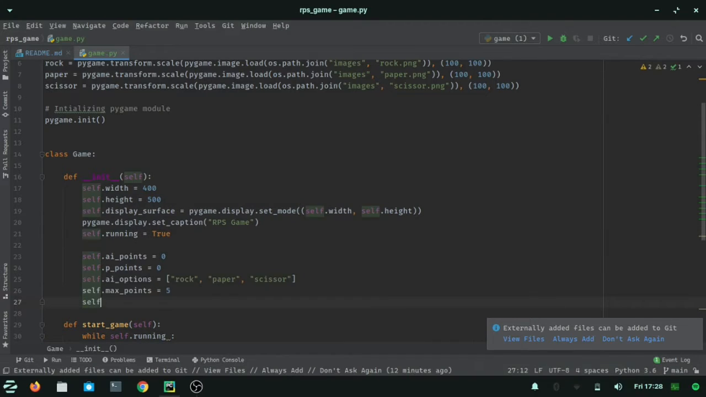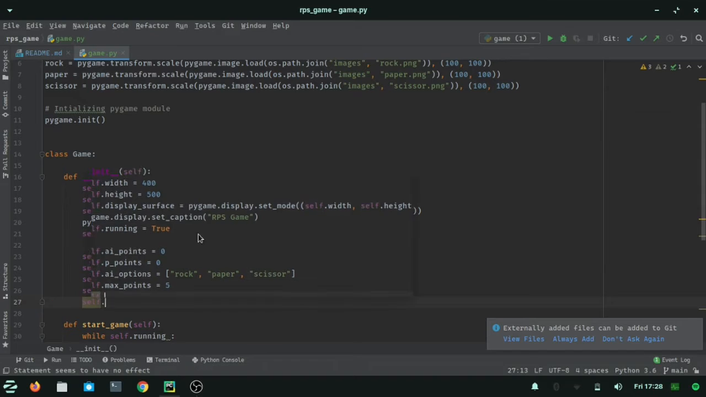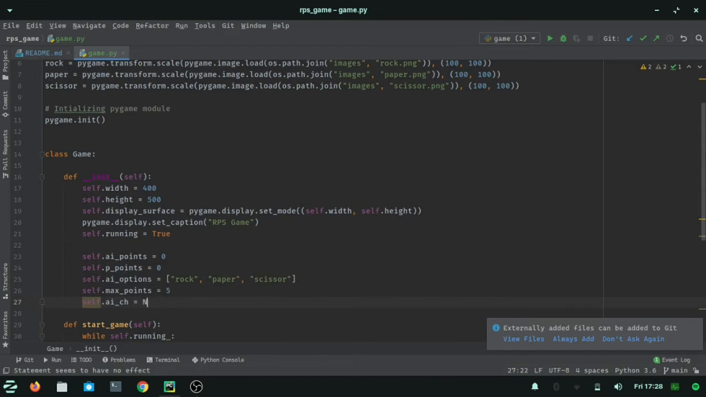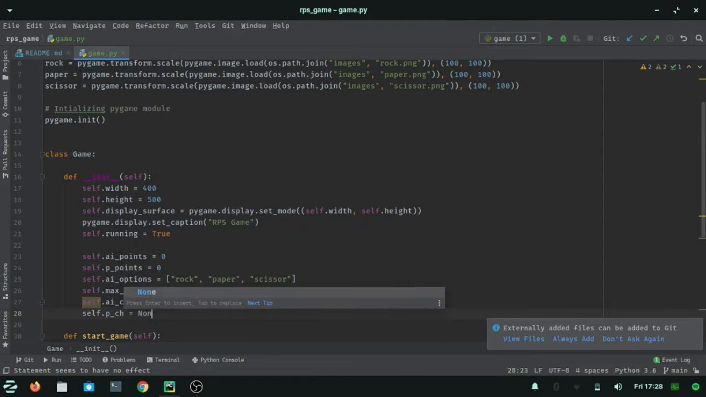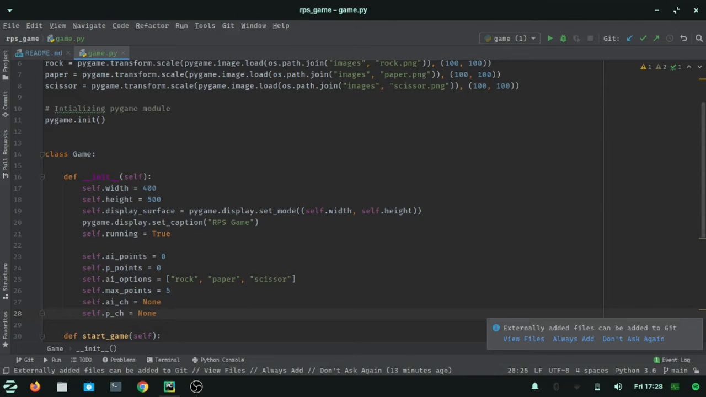Then we have the option for the player selection. Initially it will be none, and for the player choice also initially it will be none. Okay, so we have defined all these things. Now we need to display our score to the application, that's in the GUI. So for that we need to create a method.